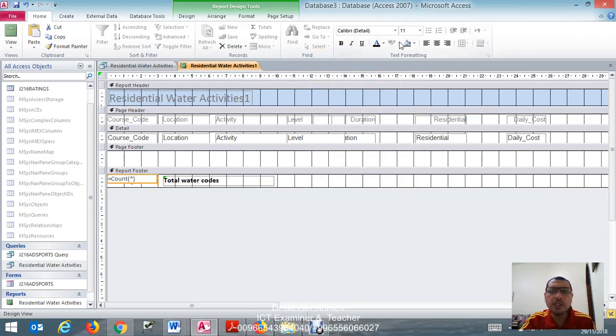Also here you can move it to left align or center align, but left is better. Then after that you can also click this one and make it bold and black if you want.